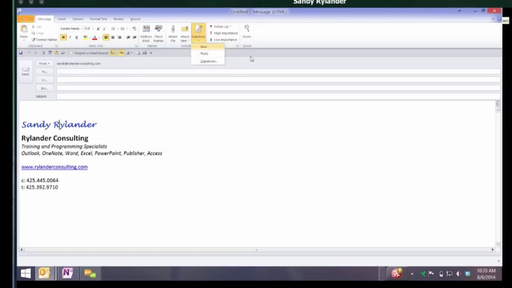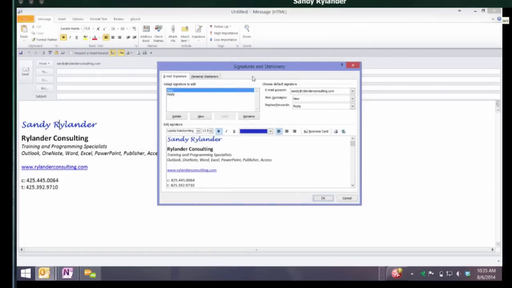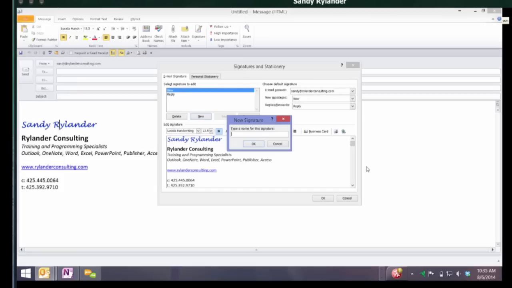So if you click on that and you go down to Signatures, it allows you to create a new signature. What you do is click on New, and give it a name, any name. Notice I named my signatures, one I named New and one I named Reply, because I wanted two different signatures. I wanted one for new email that was kind of long and had all my information, and then I wanted one that was shorter. So I'm going to make this the name. I'll do New Garbage because I don't want to keep it. Click on OK.